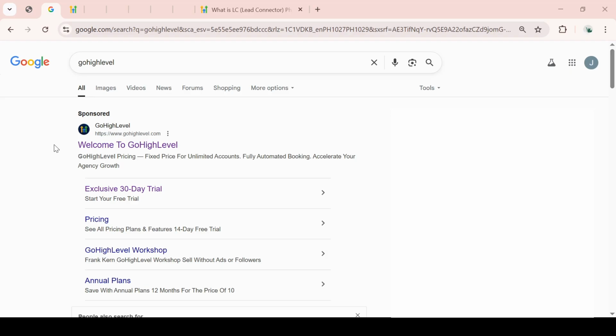First, let's get started by opening your preferred web browser. It could be Chrome, Firefox, Edge, or any other browser you habitually use. In the address bar at the top of your screen, type Go High Level. Now, once you hit Enter, you should look for the website link in your search results.